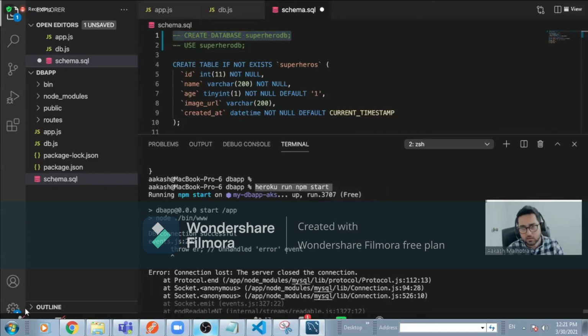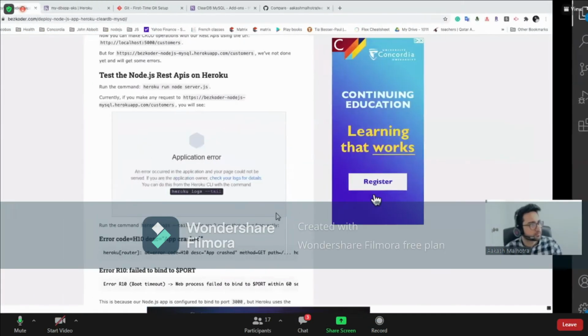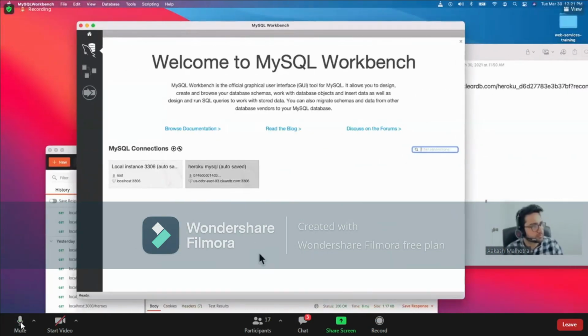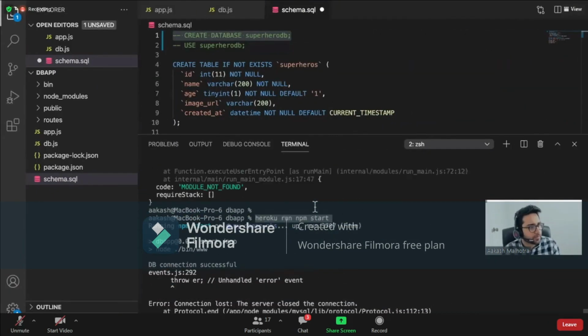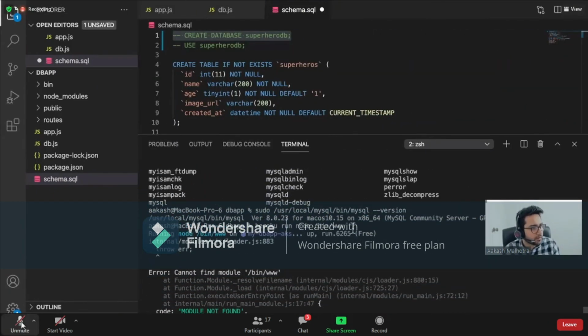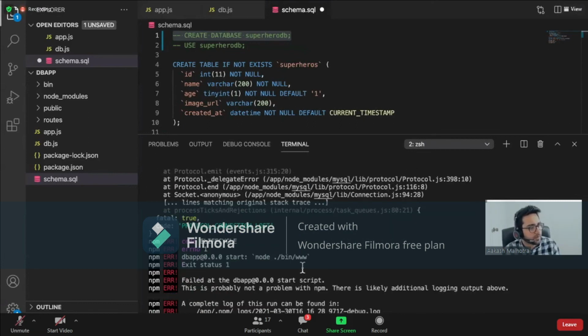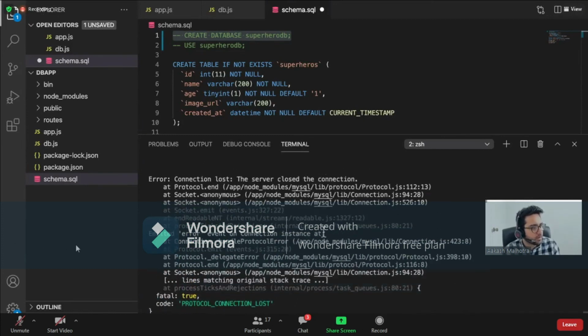Copy this. No, we don't need to run that. I know I ran this command here. You don't need to run that. Yeah, npm start is fine. It's going to take care of the proper location for us, right?